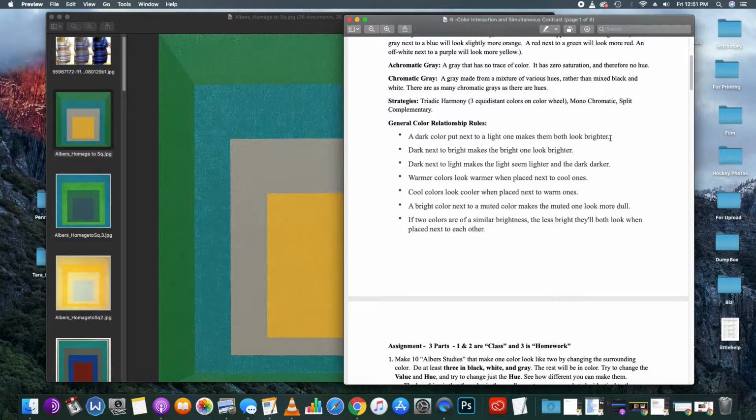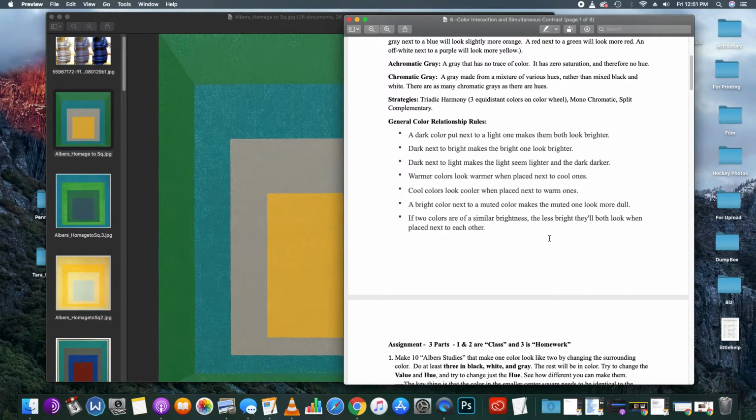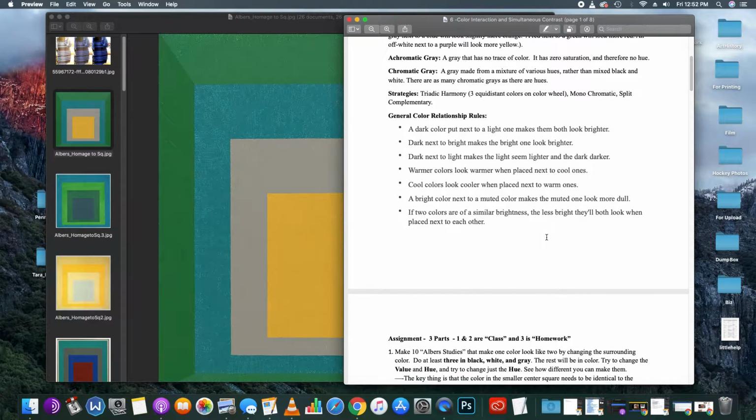I left a typo in there. That's okay. This should say a dark color put next to a light one makes them both look more contrasted. So a lighter one will look lighter and a darker one will look darker. That's illustrated in some of the other points. If you wanted to make a color look warmer, you put a cool color next to it. Ditto, if you want to make a cool color look cooler, put a warm one next to it, and so on. You can go over these.